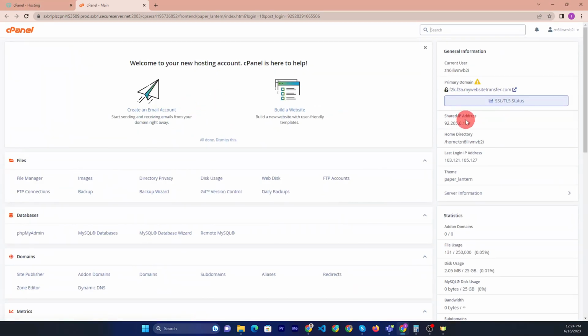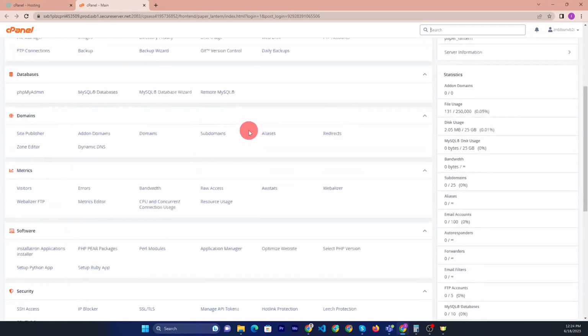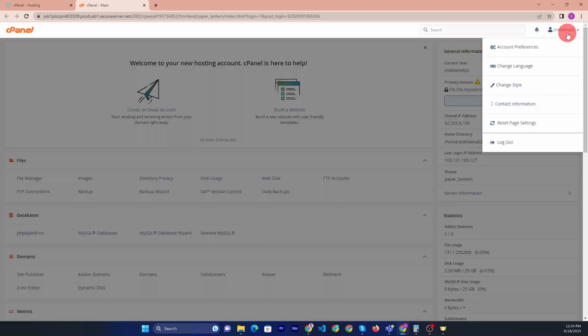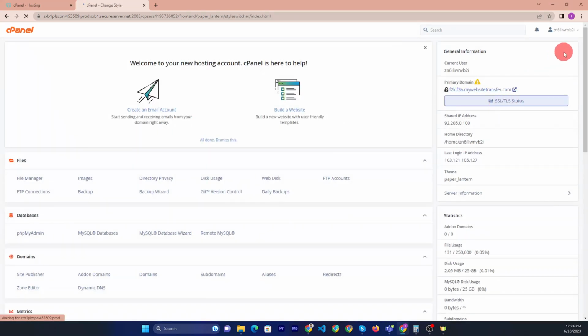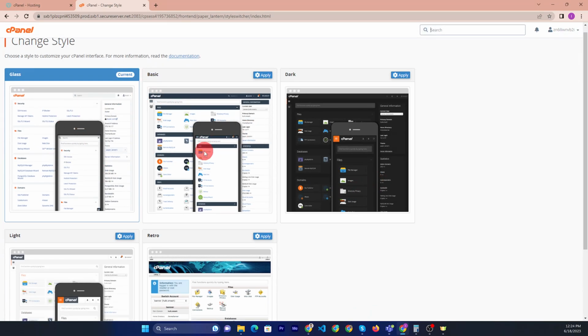There are a lot of options. If you need anything else or anything to change, then you can change it from here. If you want to change the style, then you can go from here. This is the default theme, and you can change the theme.